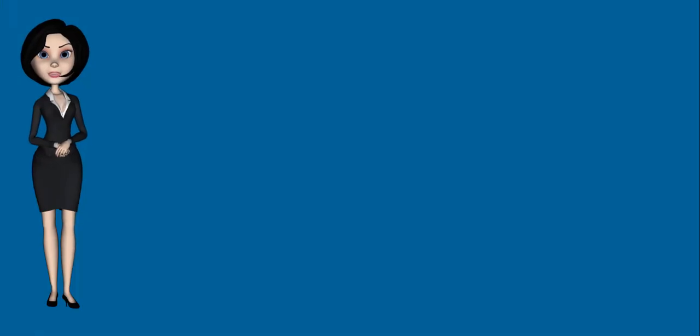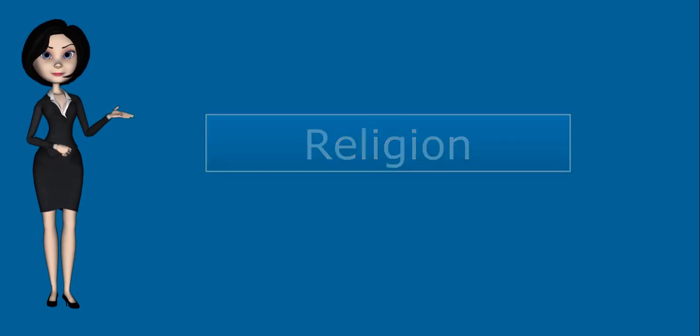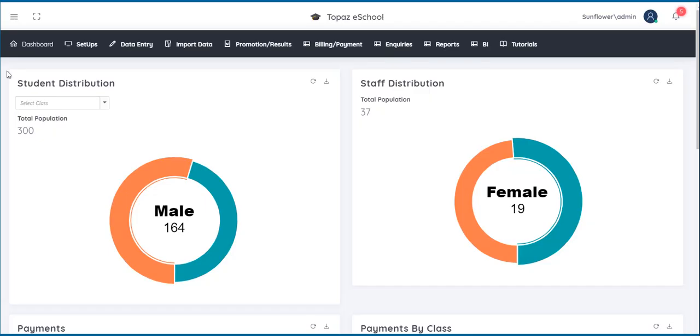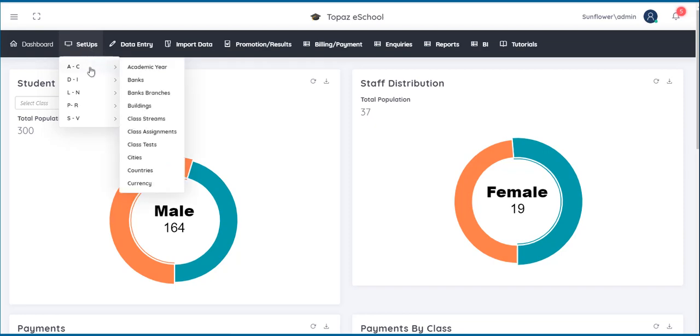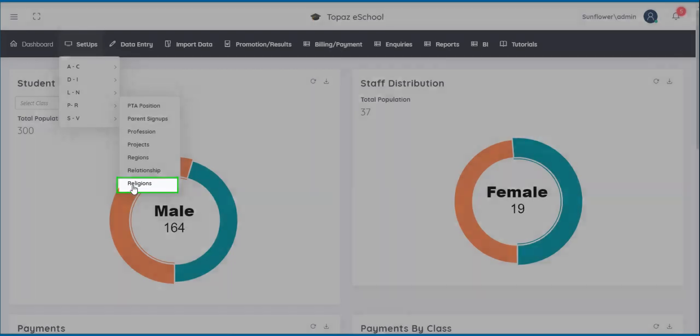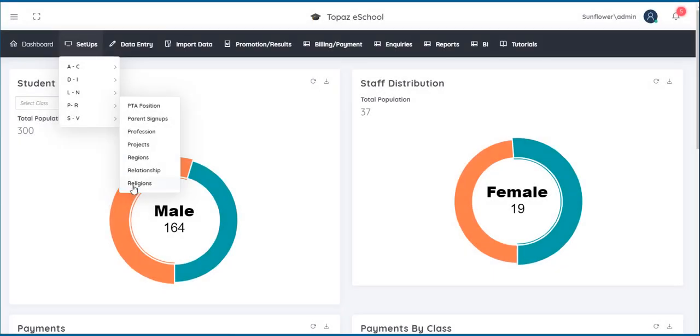The last feature under P2R is the Religion Setup. The Religion Setup enables the school to easily identify and record the religions its students belong to. To add a new religion, locate Religions under P2R of the Setup tab. Click on it and a page opens.